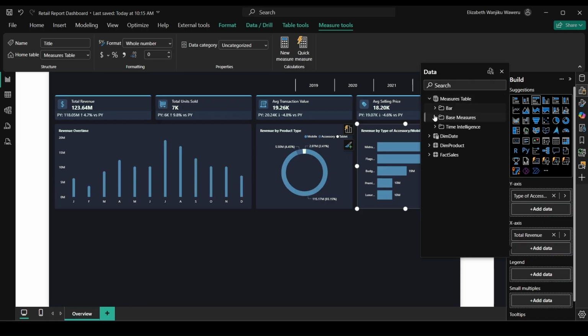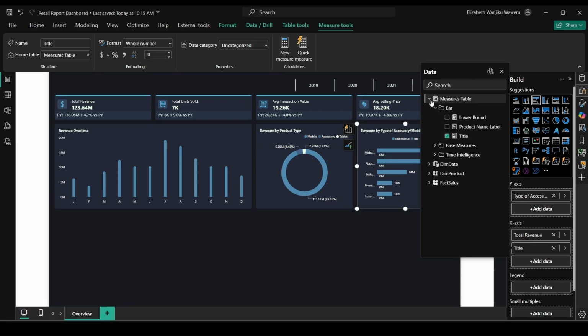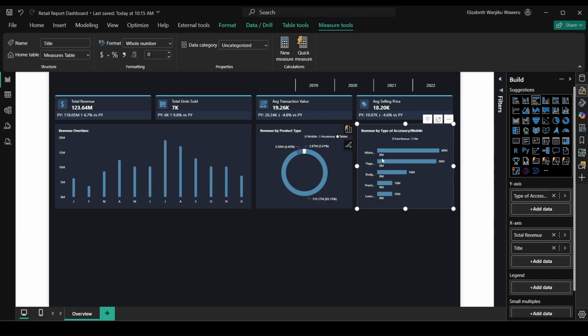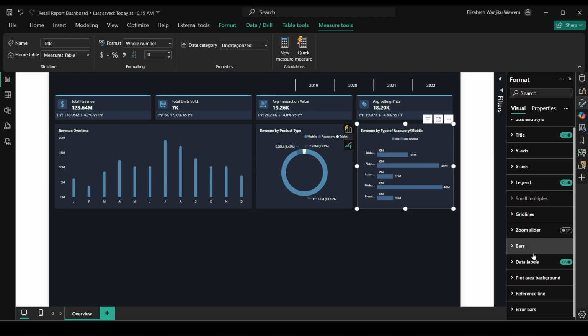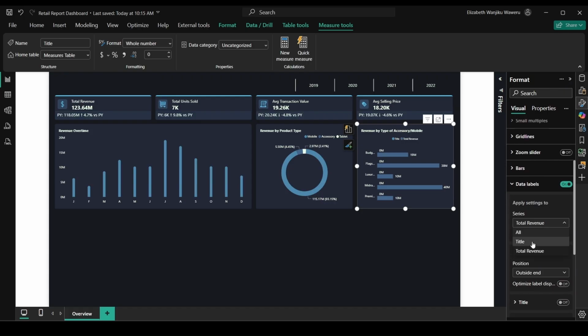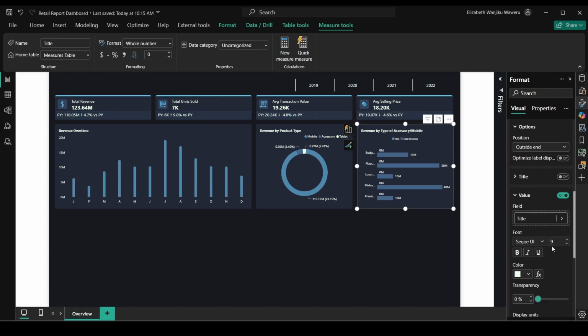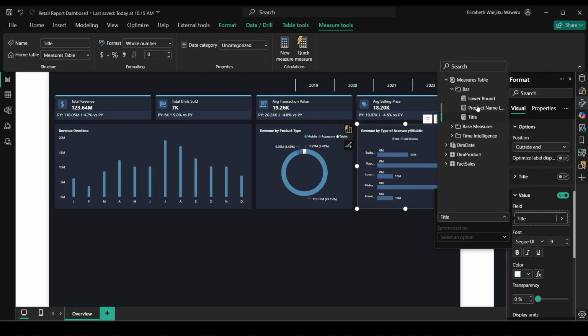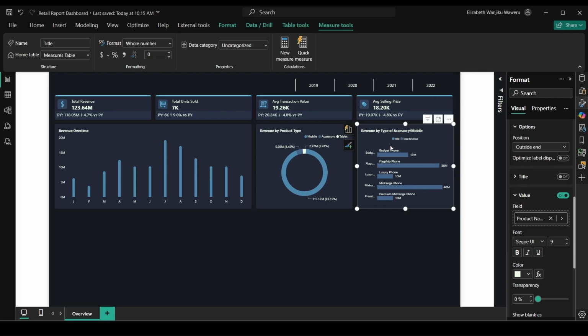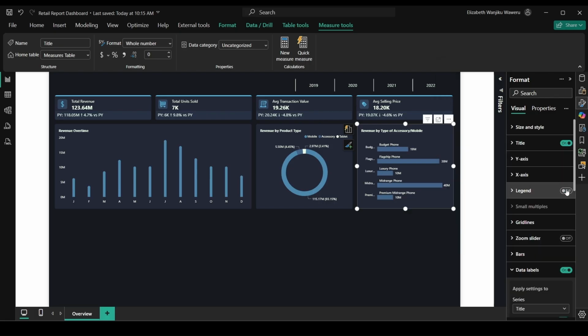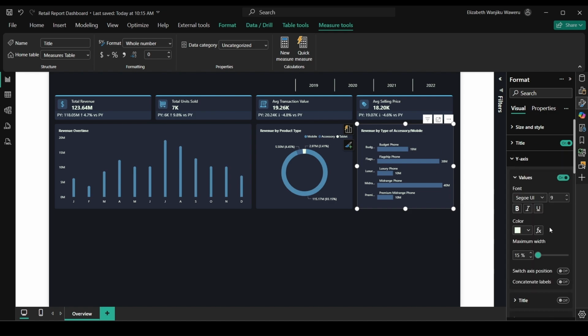As you can see, the values are under the bar chart. Drag the title to position above the total revenue bars, and it will display clearly. As you can see, now the title is above the bar. To add the y-axis labels above the bar due to data labels, select the title and scroll down to value, under the field change from title by clicking the arrow and select the product label name. As you can see, the labels appear above the bars.